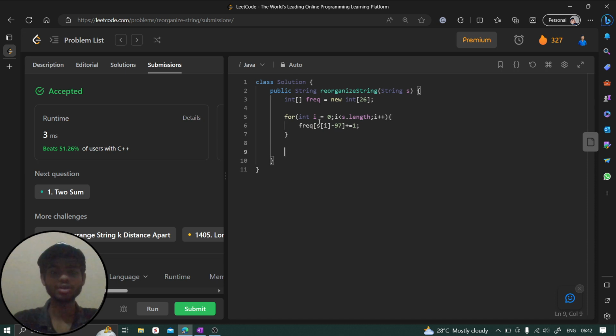After doing this, once you've got all the frequencies, you have to take the maximum and the minimum frequency, right? Fine. So let's define two things: max frequency is 0 initially, and letter is also 0. Letter means which letter has the maximum frequency, right?